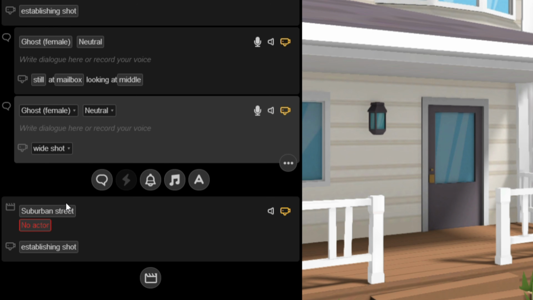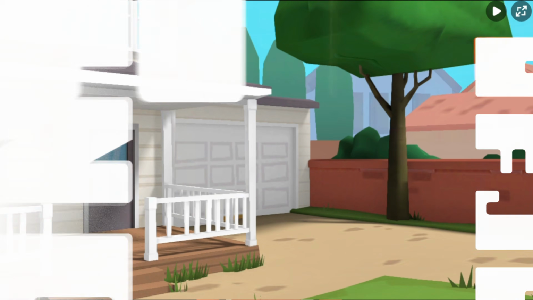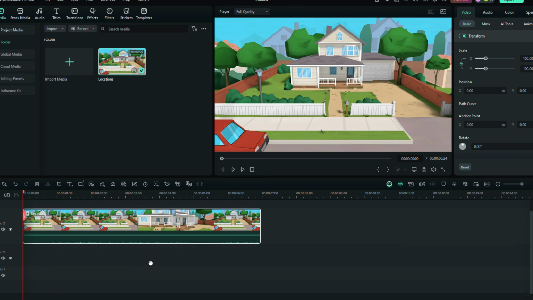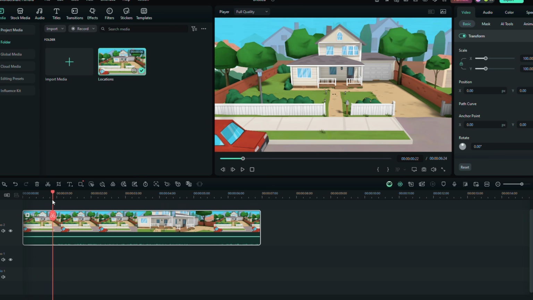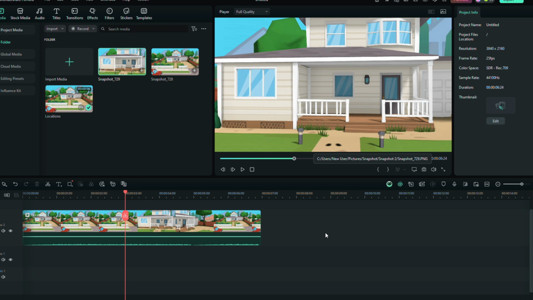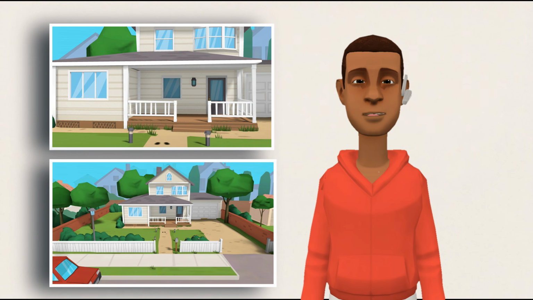Hit this. I chose wide. But first, make sure to place the character in the middle. Then do a wide shot and a close-up. Export both of these shots and bring them into your editing software. Then, take a screenshot of each shot. These are going to be your reference location images for the AI generation later.